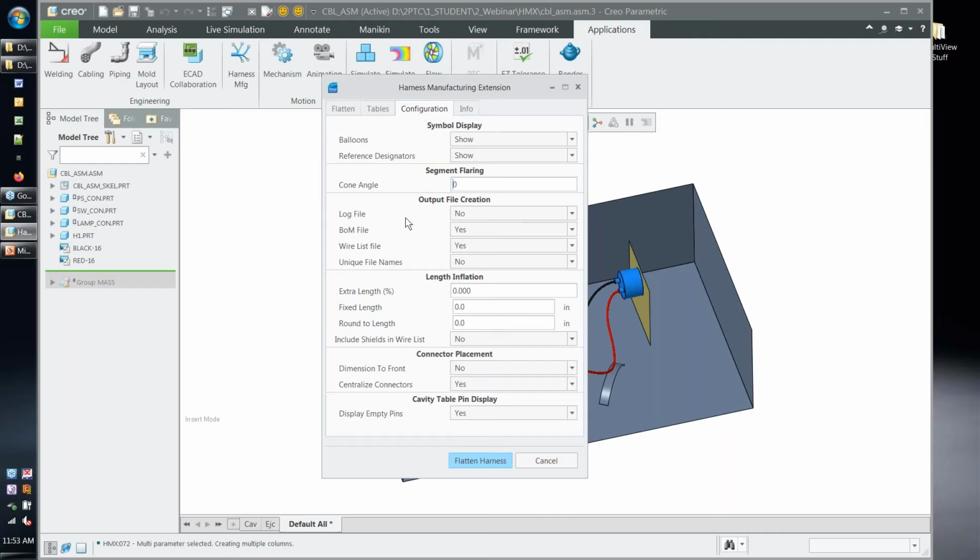Do you want to output a log file that nobody probably ever reads anyway? You can say yes or no, things like that. Do you want to create the BOM file, the wireless file? Do you want to deal with unique file names? You can pad length, which is kind of neat.